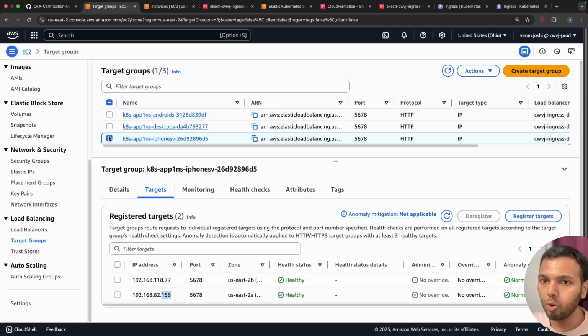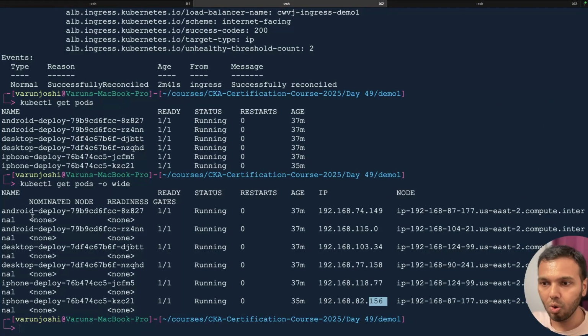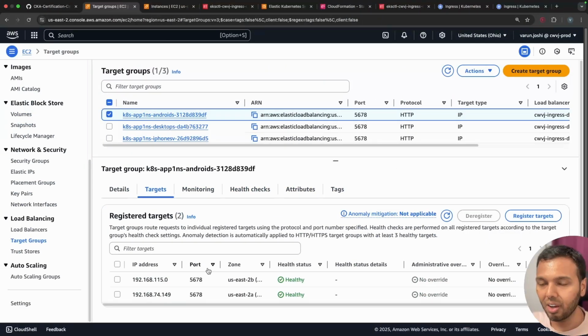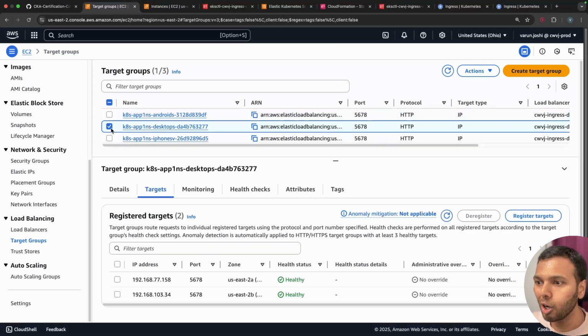And if I talk about Android, similarly for them, the traffic is directly going to 115.0 and 74.149. And if I look at Android, 149 and 115.0. So traffic for all these target groups is directly going to the pods. And you can also see here the port number, and this port number is the port on which my application is listening.